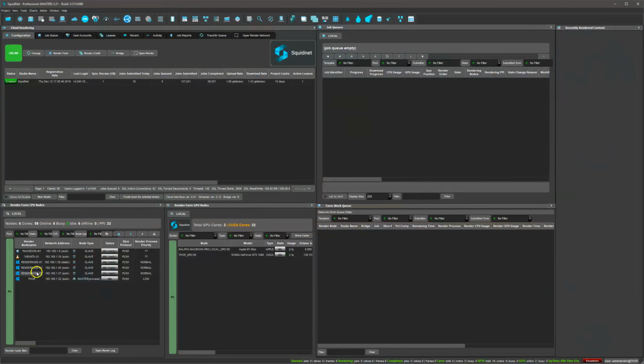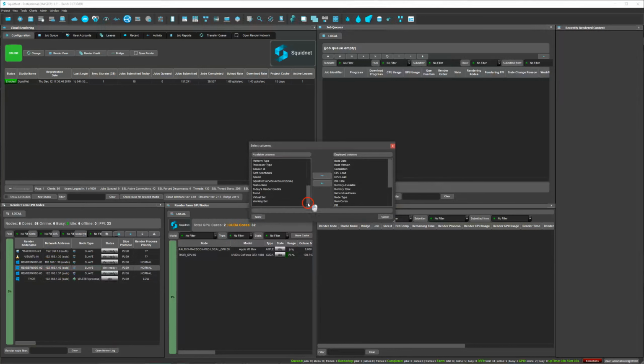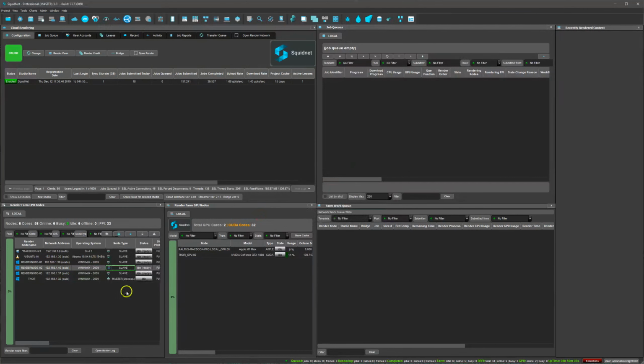Okay, we're back in the Squidnet main user interface. As you can see, we have our 6 render farm nodes here, including the master controller and 5 render nodes. Let's start by bringing up the column that shows the operating system type for each node. You can do this by navigating to the Operating System option and selecting it. This reveals that we have a mix of Windows and Linux nodes.